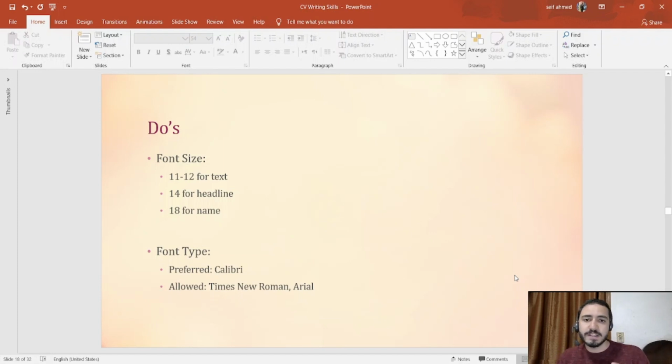So starting with things you should do, the first point is to follow a specific font size. This font size is 11 to 12 for text, 14 for headline, and 18 for your name because it's the most important part. Next point is the font type. It's preferred to use Calibri. However, if you don't want to use Calibri, it's also allowed to use Times New Roman and Arial as well.